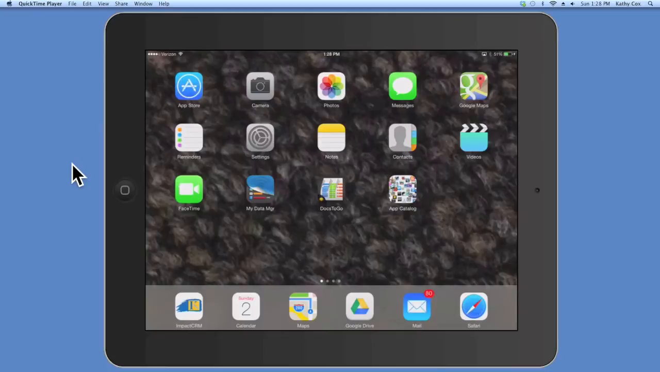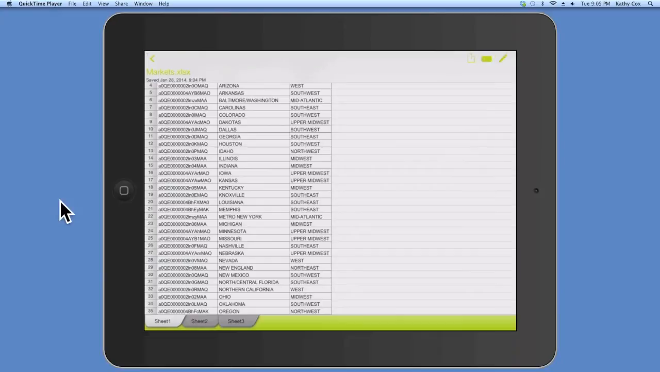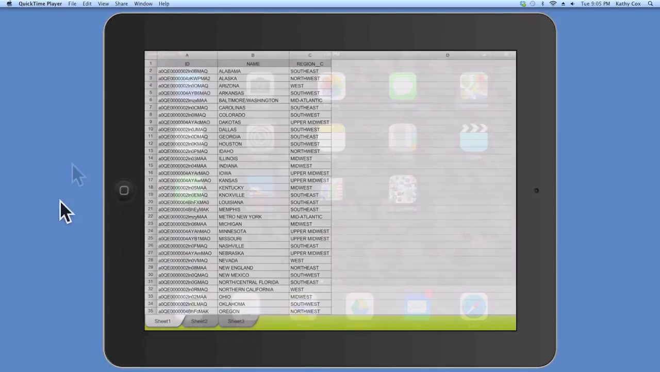You may have seen the Docs2Go icon while working with attachments in email. In this video, we'll be creating and managing documents in the app itself. If you want to learn more about working with email attachments, please take a look at the iPad Quick Tips video number 7 on email.